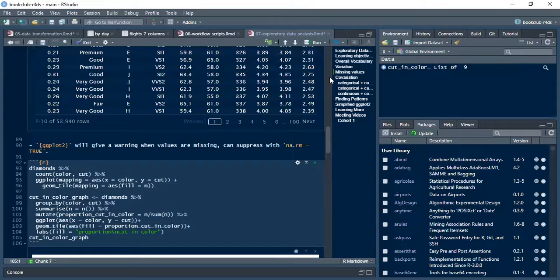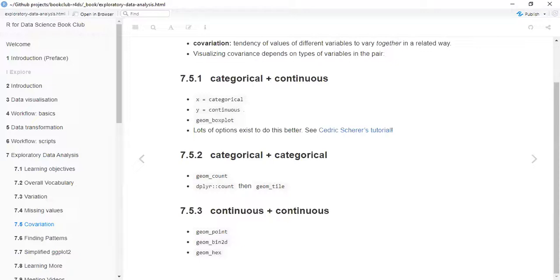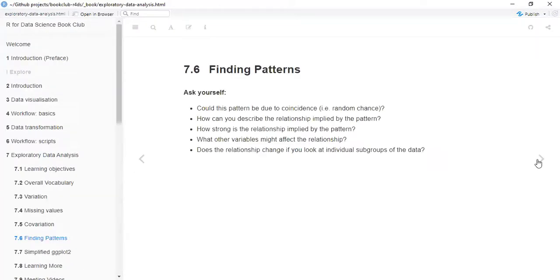So, okay, from the bookdown, we are done with what's on that bookdown. I think that's just the last part of it. Finding patterns. So ask yourself, could this pattern be due to coincidence, random chance? How can you describe the relationship implied by the pattern? How strong is the relationship implied by the pattern? What other variables might affect the relationship? Okay, some messages. But let's try the other. I think we should be able to pull something from it, though not sure about the heat map thing.